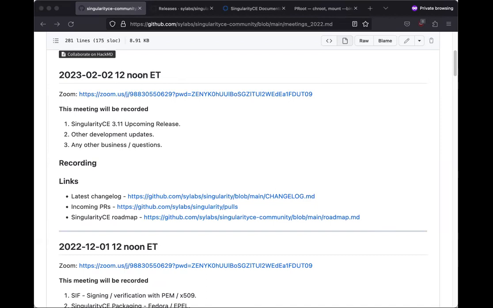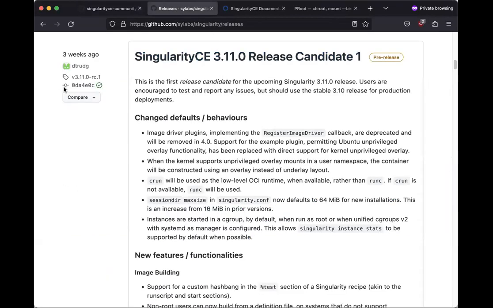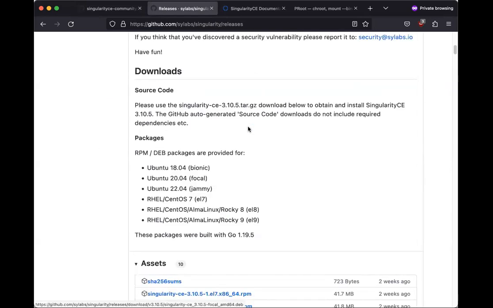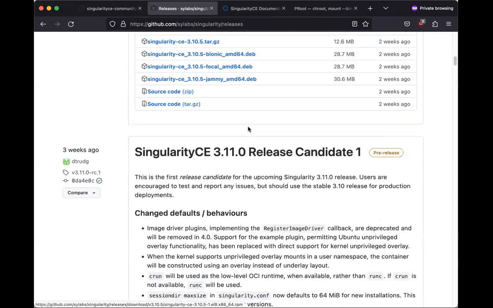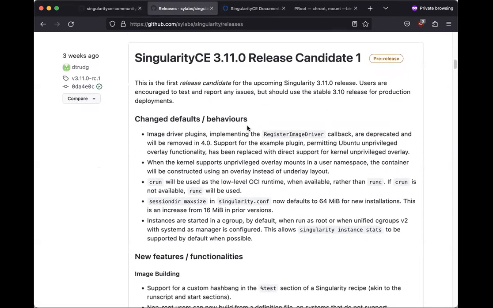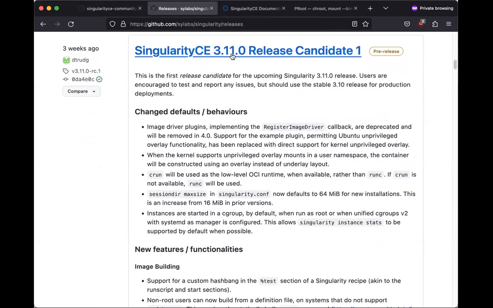Today we're going to mostly concentrate on talking about Singularity CE 3.11, which is the upcoming release. There's a release candidate out at the moment. So if you hop over to the releases page on GitHub, and you have to click through to this page because it won't show you pre-releases on the home page of the repository. Then if you scroll down from the top underneath the stable release, you'll find the details of 3.11 release candidate 1.